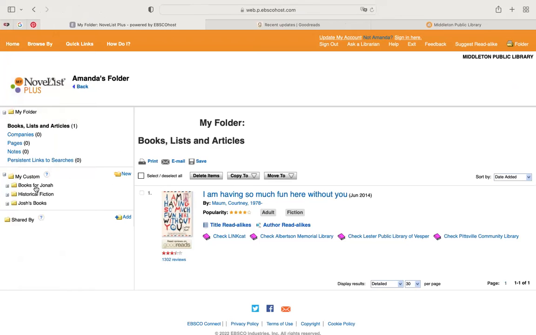So I have one that's called Books for Jonah, which is my son, historical fiction, which is pretty much the only fiction books I read. Otherwise, I read mostly nonfiction. And then I also have one that I created for my husband. So if I see books that I think he might like, I can put it in there. So that's how I can get to my already made folders.